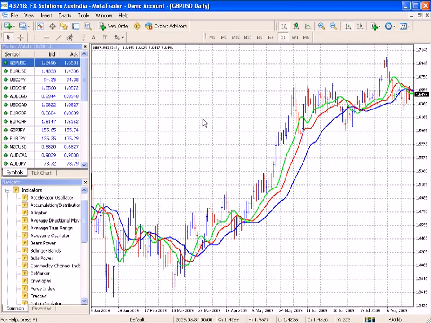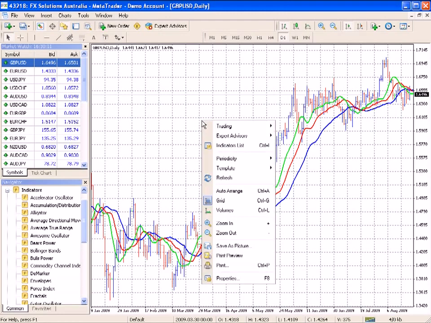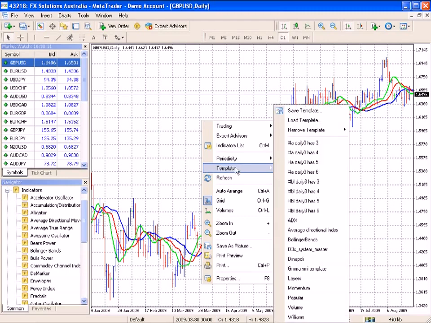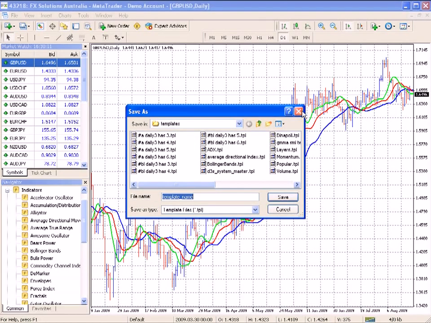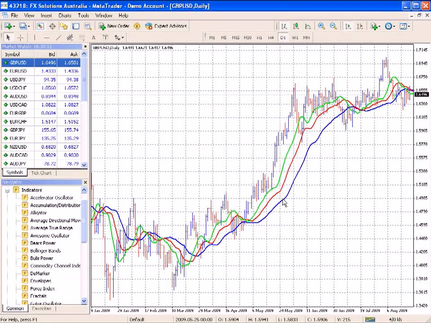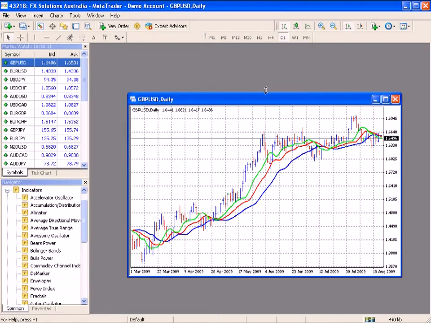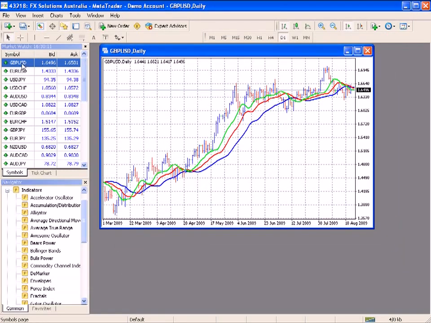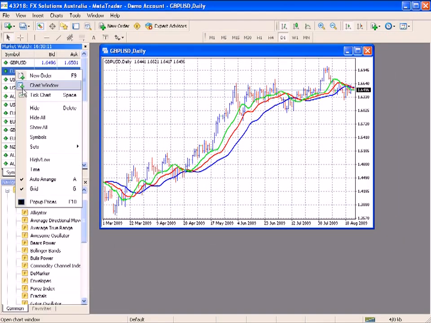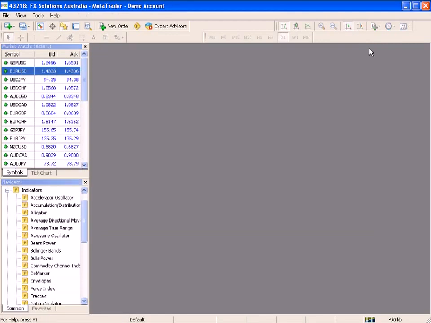Now let's save this as a template so we can pull it up quickly. Right click, templates, save template. And we'll call this Alligator. Okay. Let me show you that this is fixed.